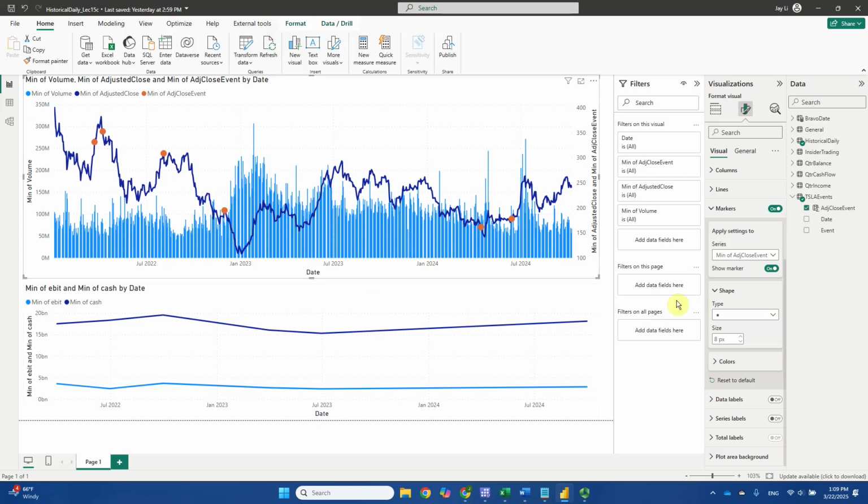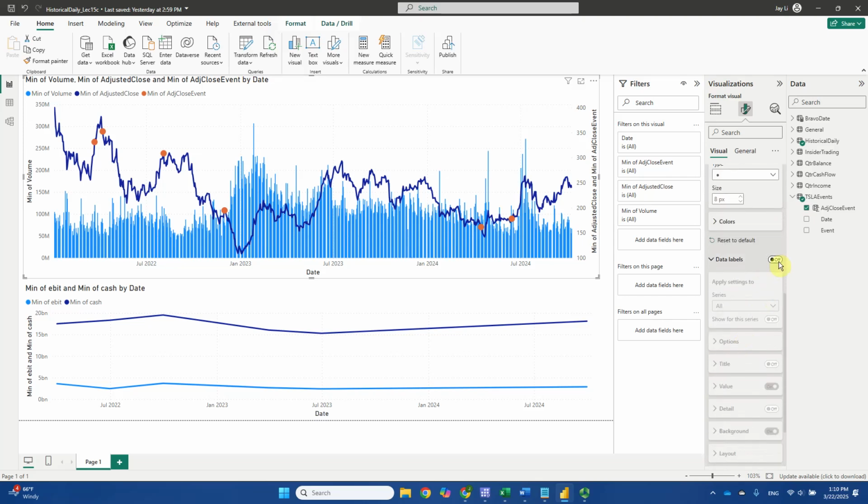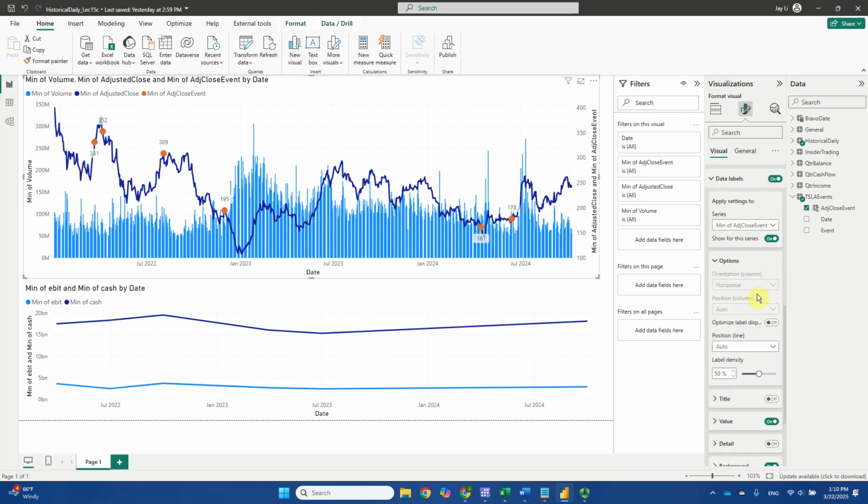To do that, you need to use this thing called a data label. Click to open this data label and turn it on. Again, the data label is going to be used for this particular series, the adjusted close for the event date. This is the last one. You want to turn this on.